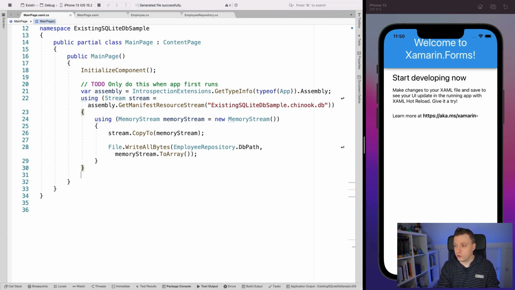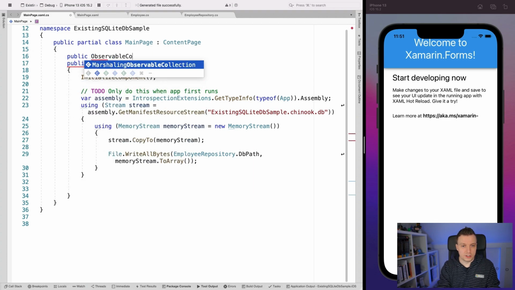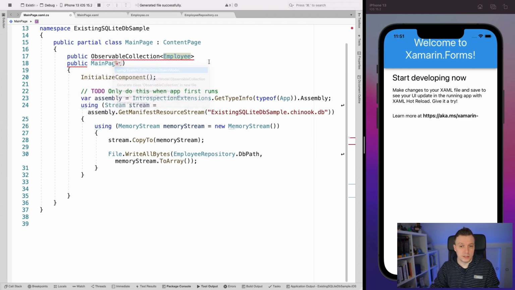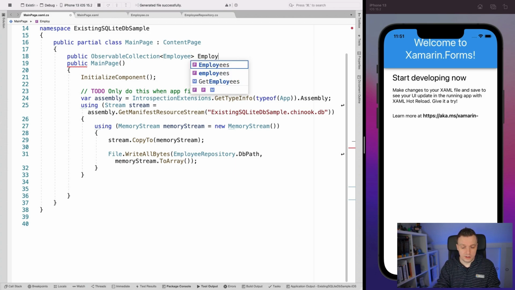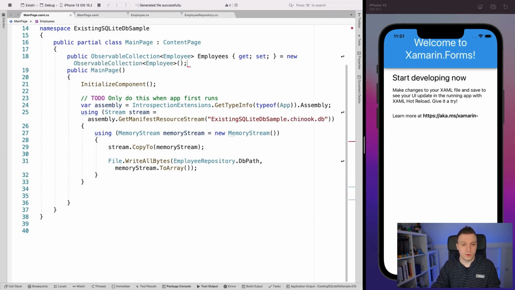What I still want to be doing here is now add an observable collection. So let's just add that here at the top. Public ObservableCollection of Employee. Let's add all the usings for the models and this observable collection as well. And this is going to be Employees. Get; set; has to be a property. Let's initialize a new one so that it's always there.